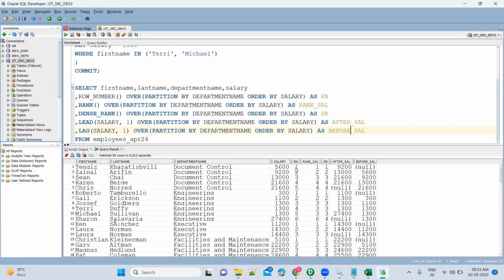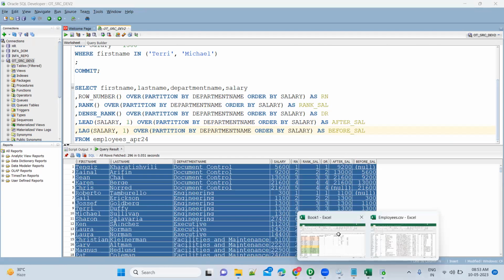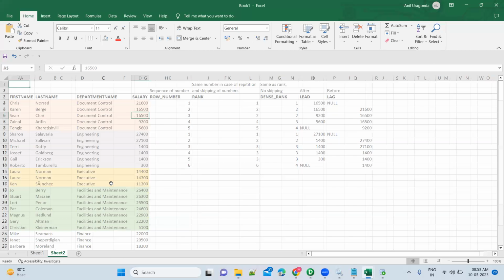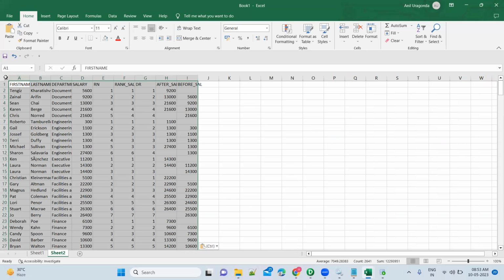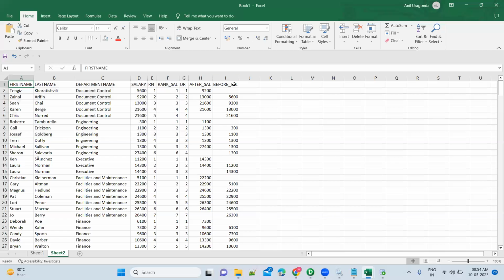Now see here, row number. Let's go one by one. You just select all of this. Let me copy paste this in Excel so that it will be very clear for you. This is the result that we are getting, right? Expand it, and then bold it. Let's see how the data is coming.